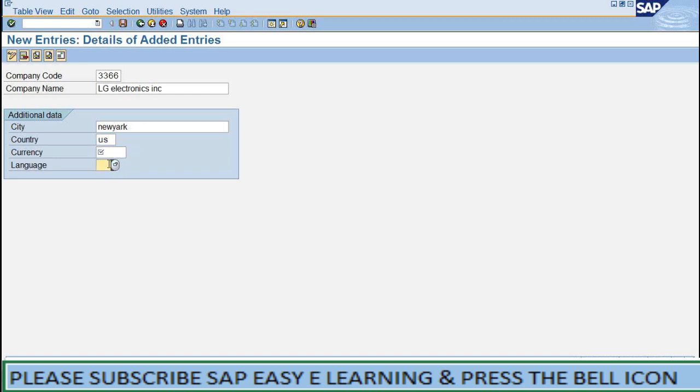Currency, look at the screen. In the currency field, you have one tick mark. Whenever you notice a tick mark in any field, that is called a mandatory field. If you don't enter the information in that field, you cannot create that object. So currency is equal to USD. Language is equal to EN.